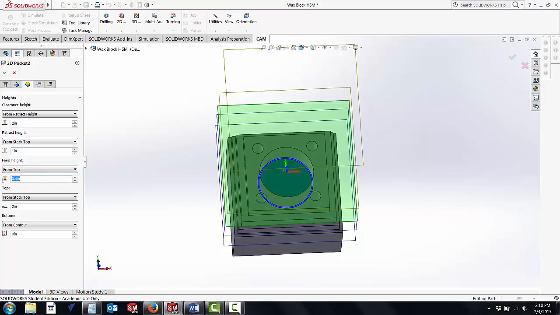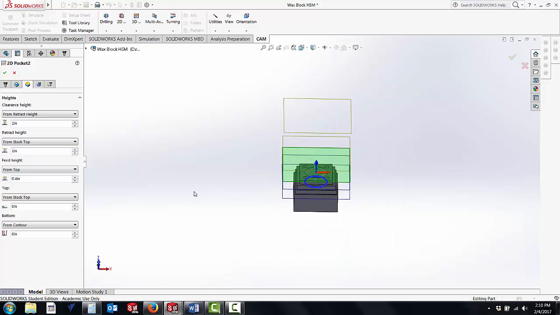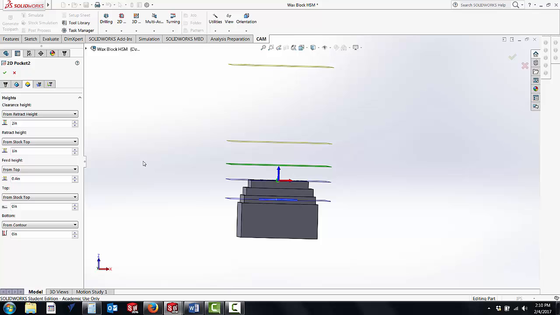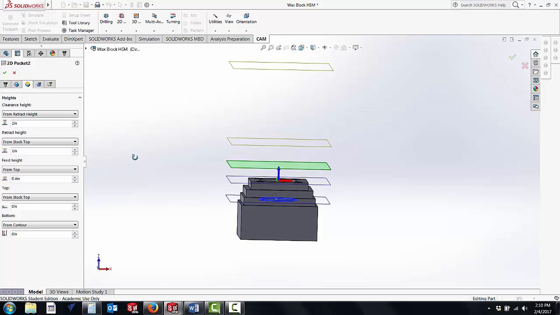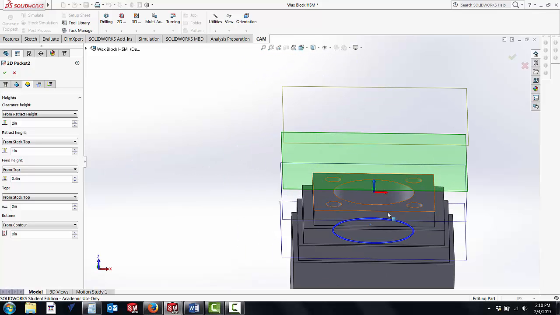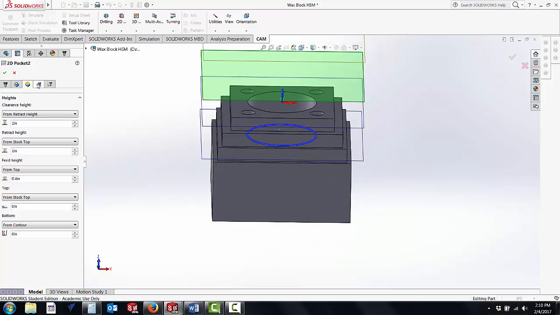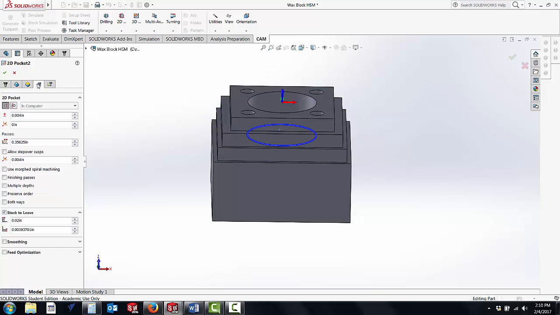Once we know that this works, we can go back in and change these heights so that it's closer and work on minimizing our machining time. But for right now, we're trying to prove this, okay? You want to make sure that everything works without crashing the tool. Okay, let's look at passes here.